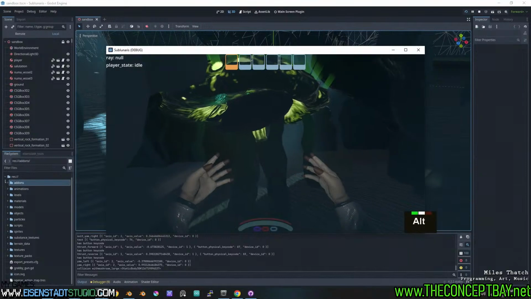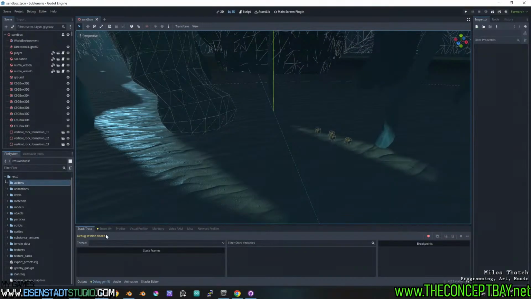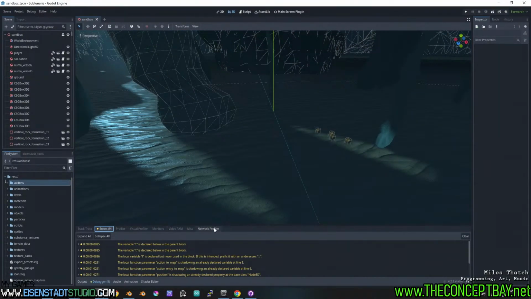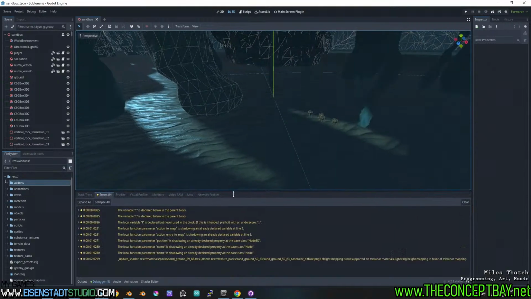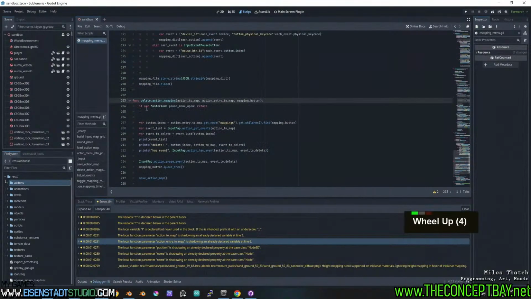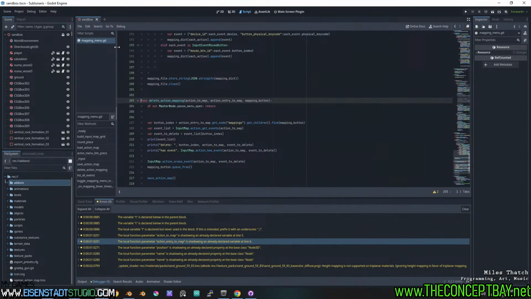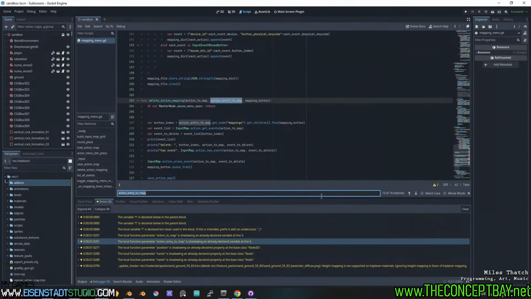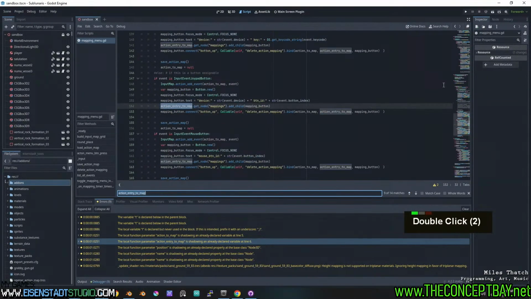Oh, okay. We got 9 warnings now. They're all warnings too, no errors. That's good. Okay. Local function parameter shadowing already declared variable. This is mapping menu. Action entry to map, declared on line 6.